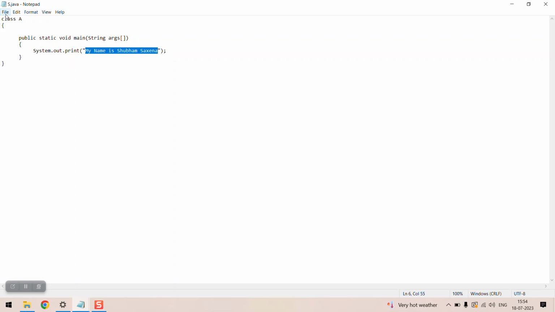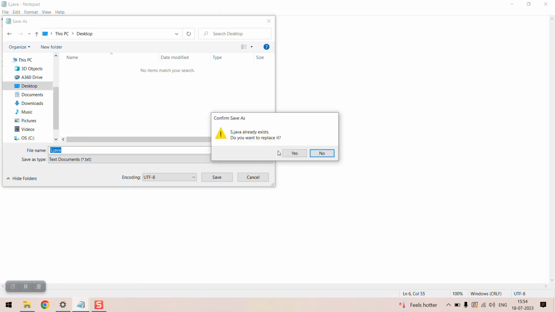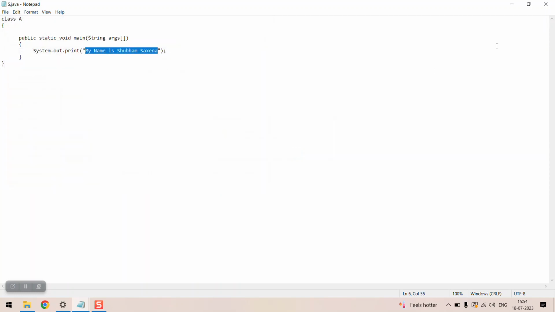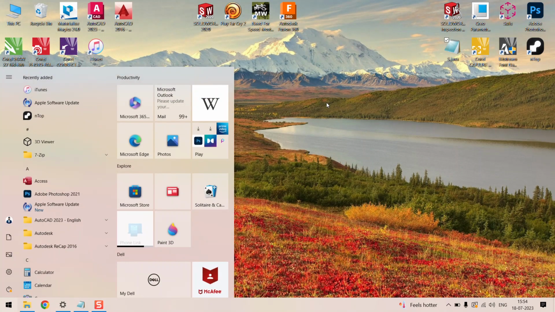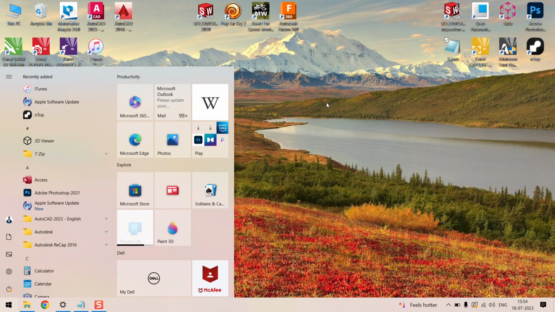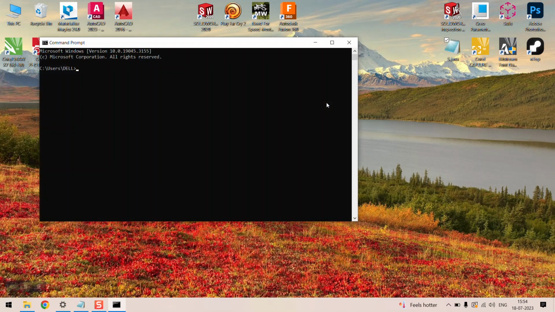Now I will save this program using Save As. I am saving it with the name A.java on the desktop. My system already has a saved file, so it's asking me to replace the same file, so I am replacing it, and I am closing this one. Then with the help of the Windows key, open the start menu and type CMD to open the command prompt.